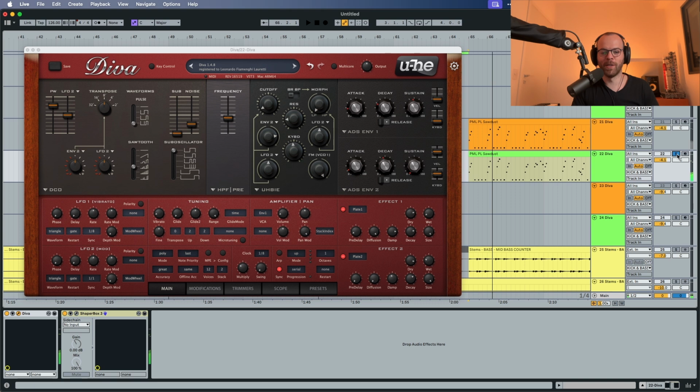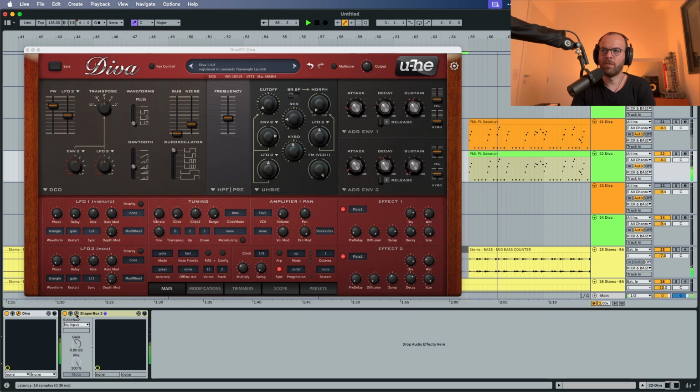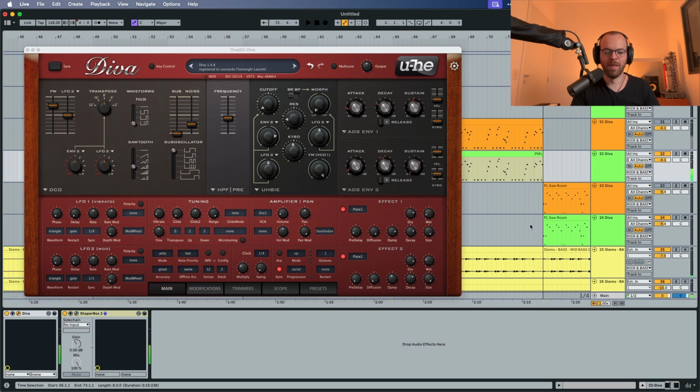Now, if you want to listen to this in context, we activated the shaper box a little bit just so we have a little bit of pumping. Really nice sound that you can find over here in the description below.